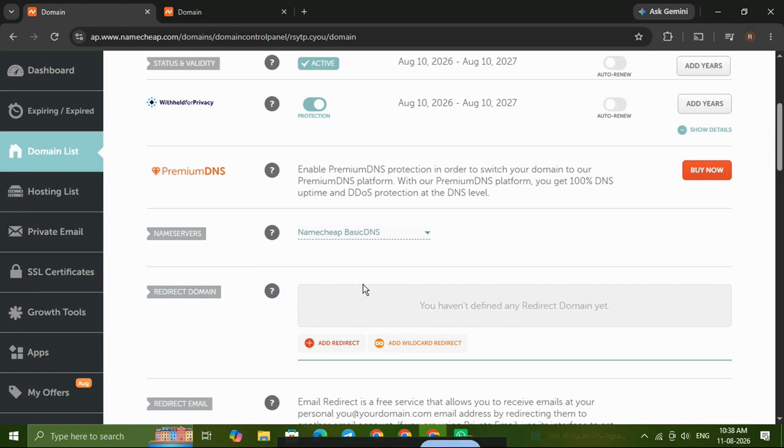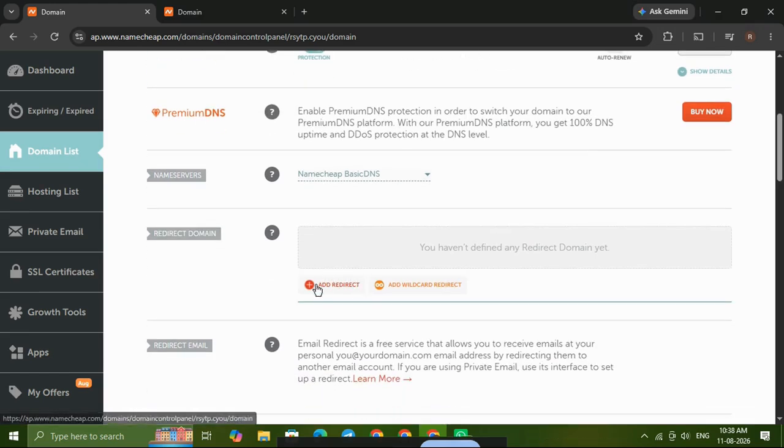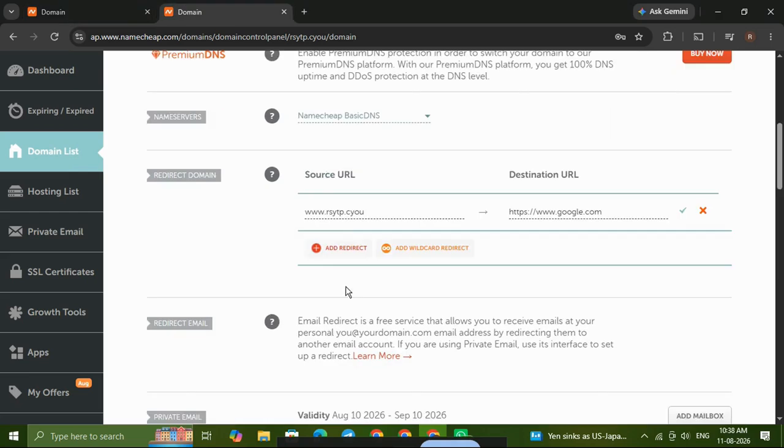Now scroll until you see the Add Redirect option. Click Add Redirect to begin creating the forwarding rule for your domain. In the source domain field, enter the domain you want to redirect from. This is the address people will type into their browser before being sent onward. Then, in the destination field, enter the full URL where you want visitors to go.